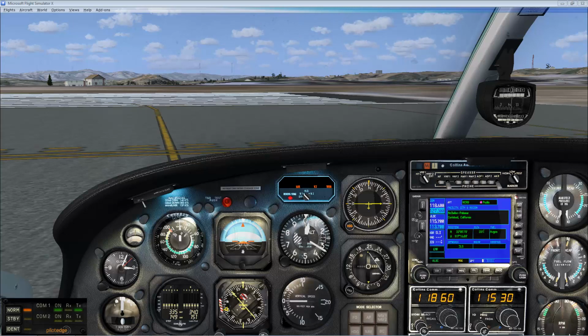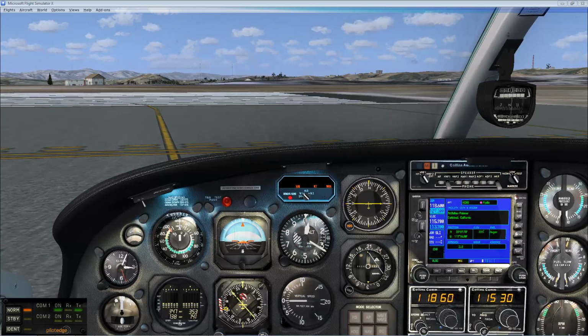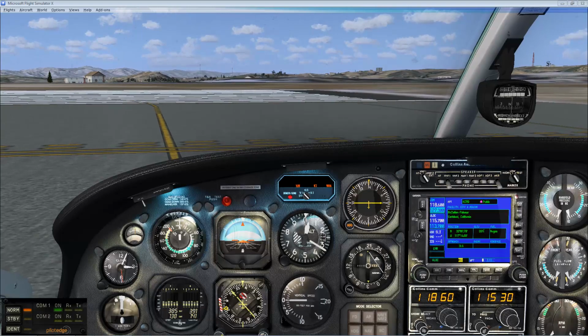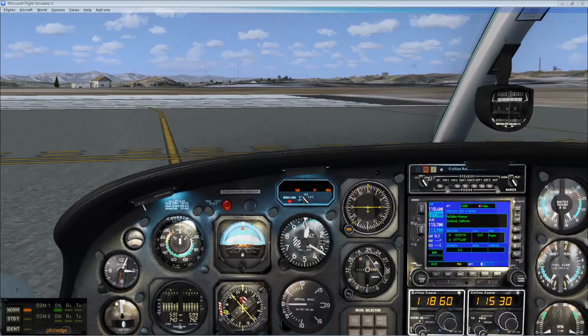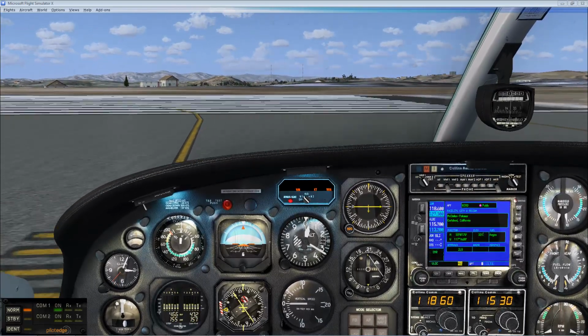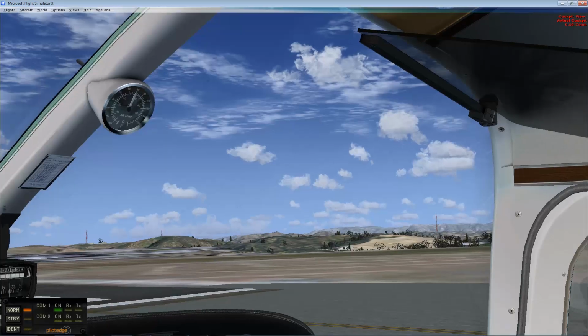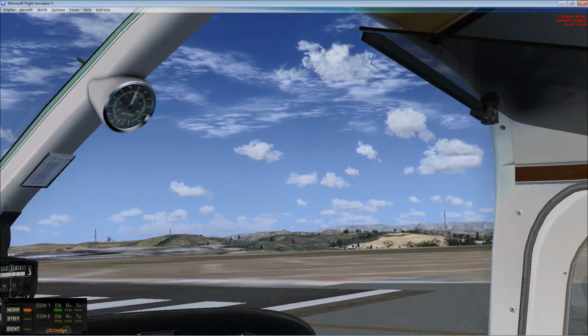Palomar Tower, Cessna 757 Sierra Mike, ready for departure, straight out please. 757 Sierra Mike, Palomar Tower, runway 24, clear for takeoff, straight out departure approved. Clear for takeoff, runway 24, straight out approved. 7 Sierra Mike, thanks. Approach is clear.